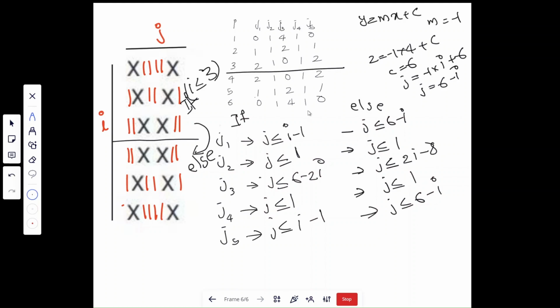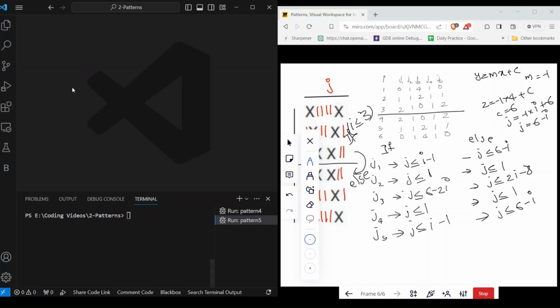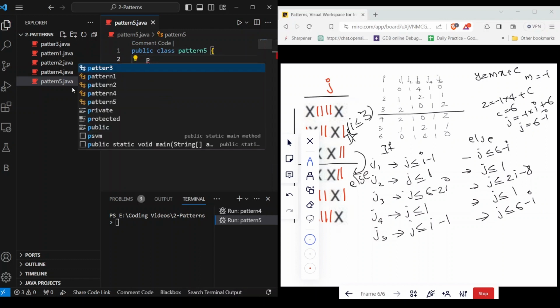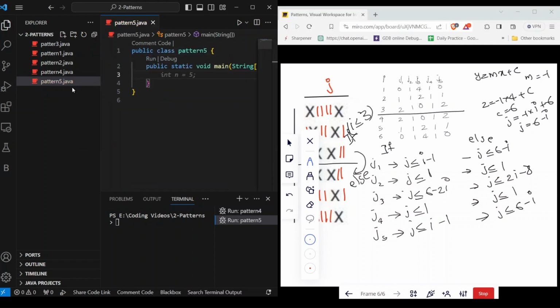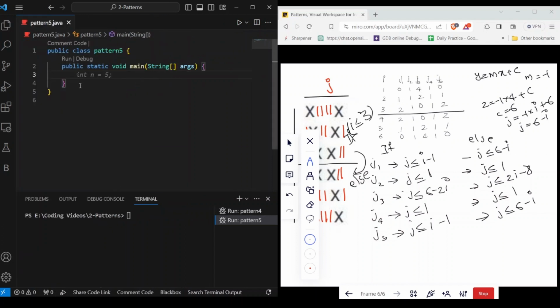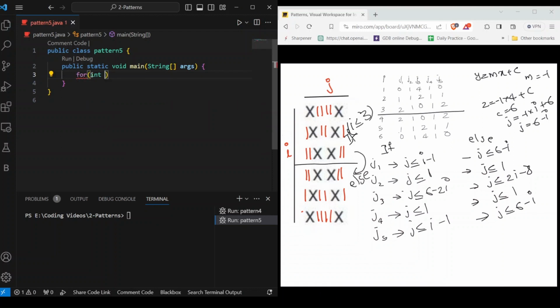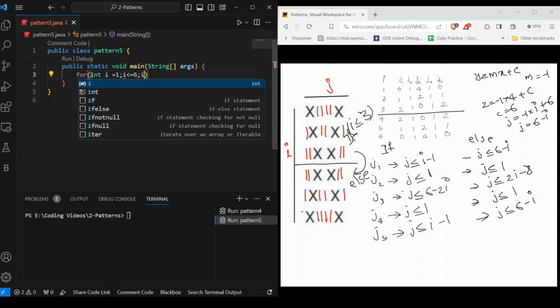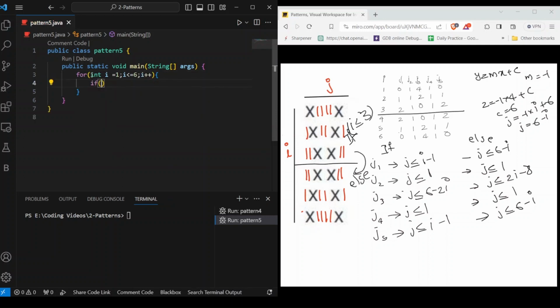So how can we code with this condition? Let's get into the coding part. Let me create a file first. It's pattern 5, right? Java. Fine. Public static void main. So here, let me create the first for loop. How many lines do we need to print? There are 6 lines. So let me write my outer for loop. I assign 1, I run till 6, I plus plus, and after that I have an if condition, I less than or equal to 3, and there is an else condition as well, right?